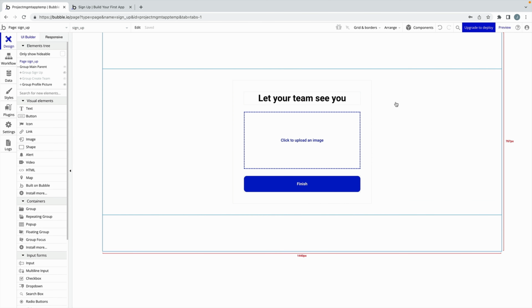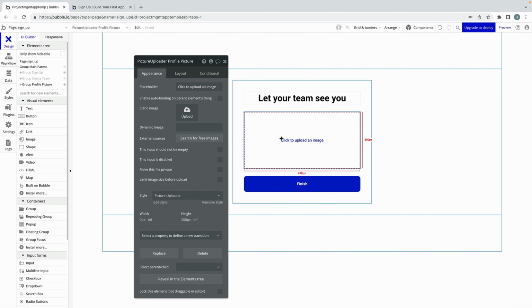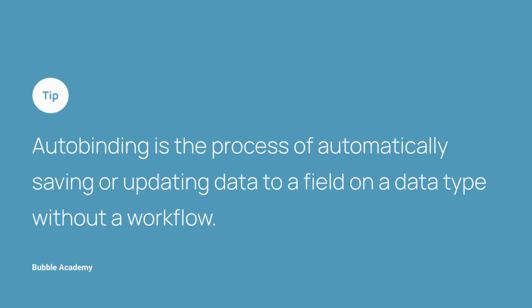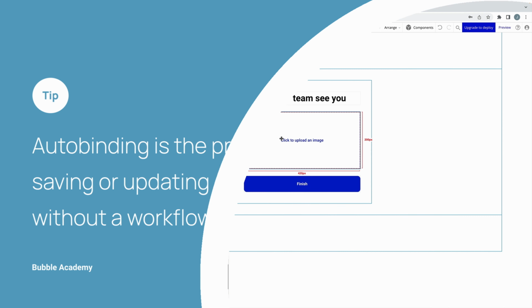Uploading a profile picture is a very common feature in a productivity app like this, so for our final form, you'll see we're not using any text inputs, and instead we're using the picture uploader element. And rather than creating a workflow to make changes to the logged in user, the second the user uploads a picture, we're going to auto-bind it to that user. Auto-binding is the process of automatically saving or updating data to a field on a data type without a workflow.